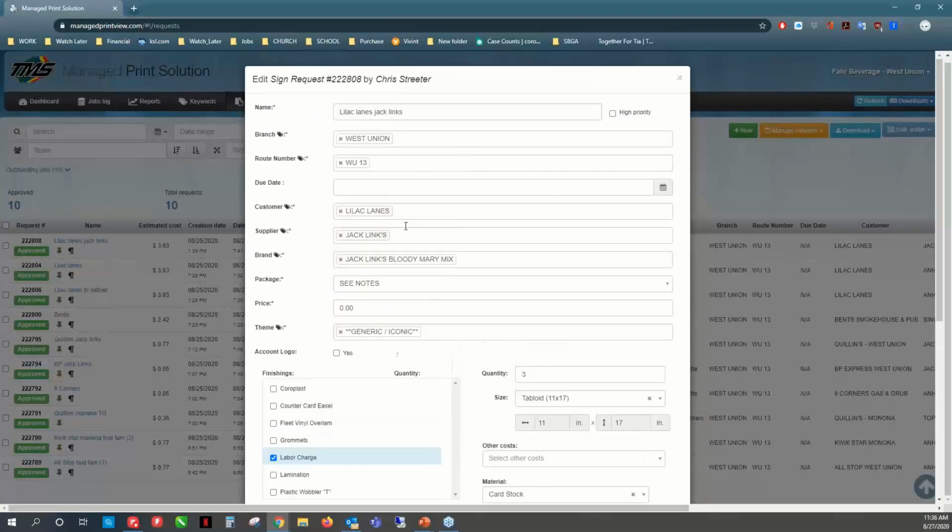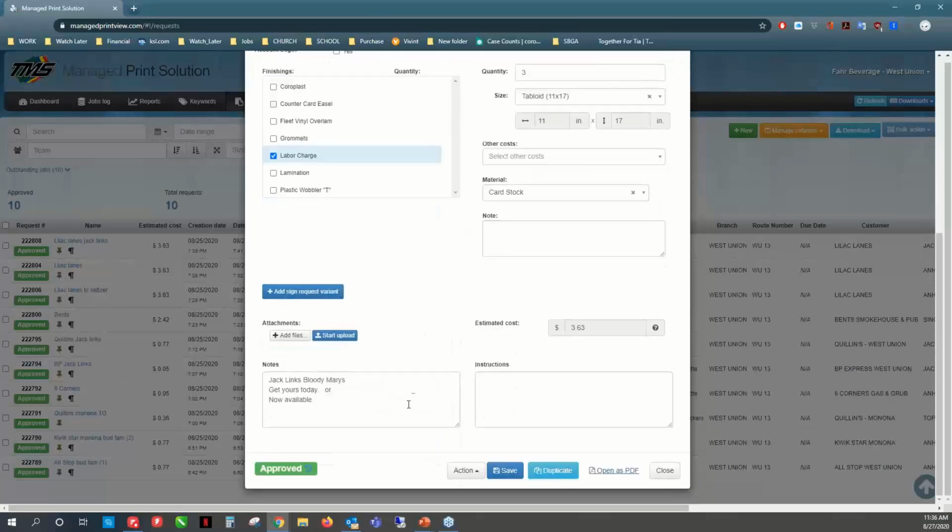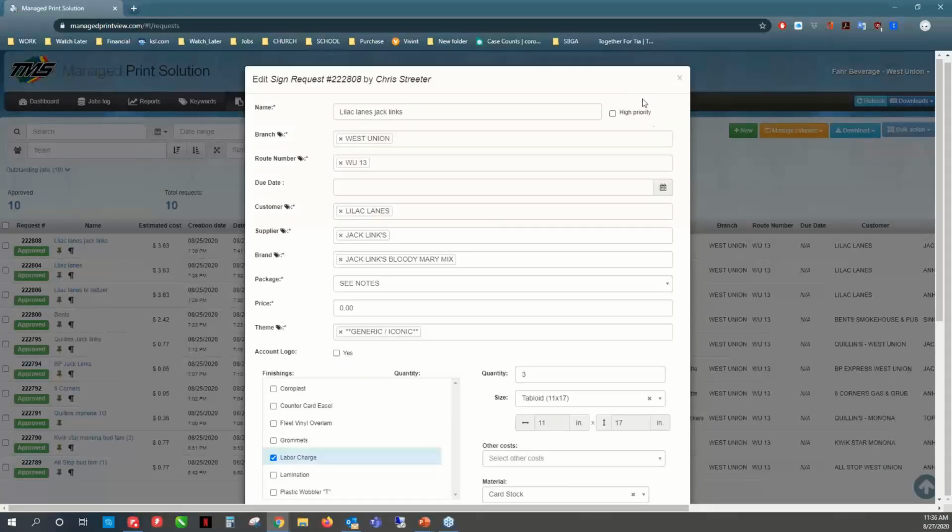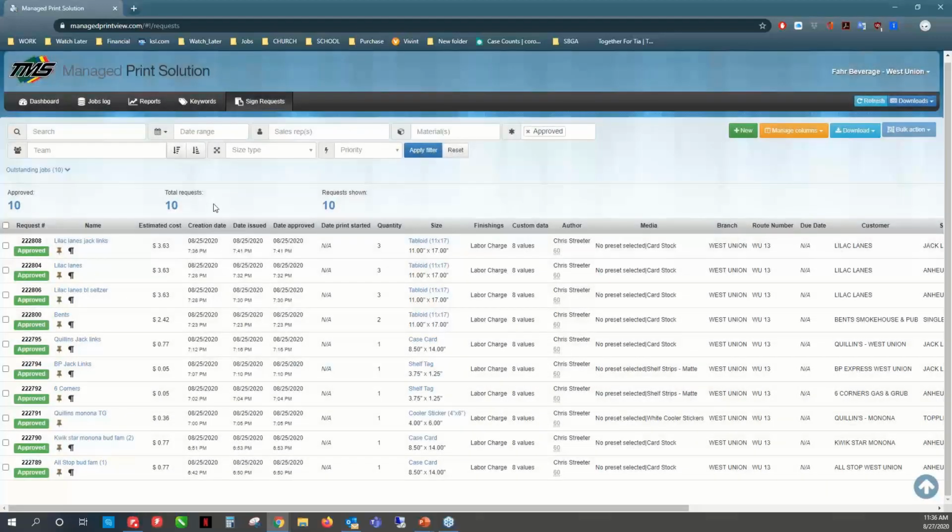So all of that can be done right within this sign request form. By the way, they also can mark priority, high priority or not. That is, again, something you can customize. Do you want the sales reps to be able to mark it as high priority or not? So that's what it looks like from the operator perspective.